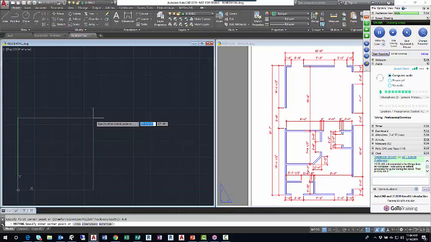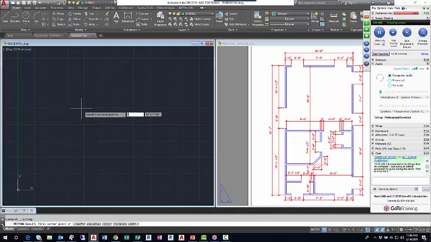Now the command prompt says specify other corner point, and my XY windows are present. The X window is open. My X is 16 feet 6. Then I'll hit comma, 31 feet 7, enter. And that's the result right there. But I'll do it one more time. I'll delete that. Rectangle, 0, 0, enter the first corner, 16 feet 6, comma, 31 feet 7, enter is the opposite corner.